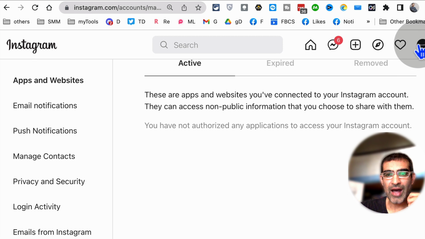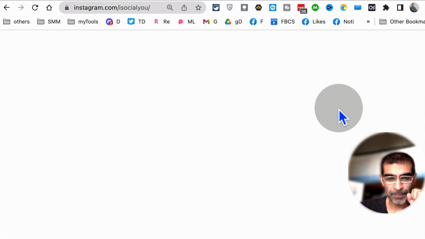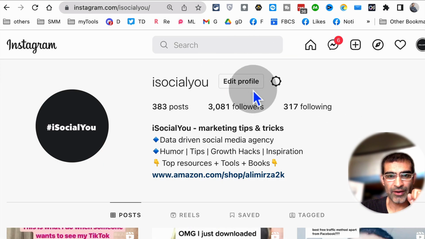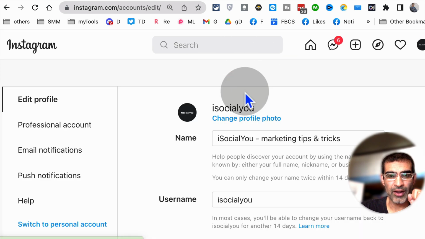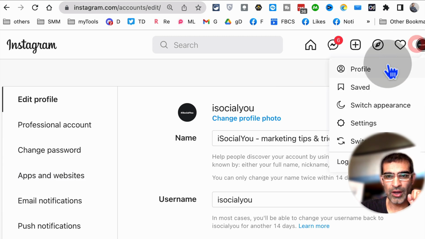All right, the last thing I wanna share, the last tip number 5 for your Instagram profile. By the way, all those settings are under your edit profile. When you click on edit profile, everything we just talked about is right here. So let's go back to the profile.